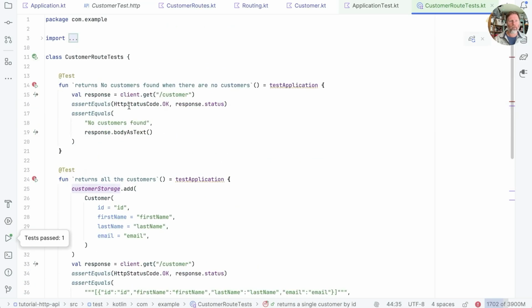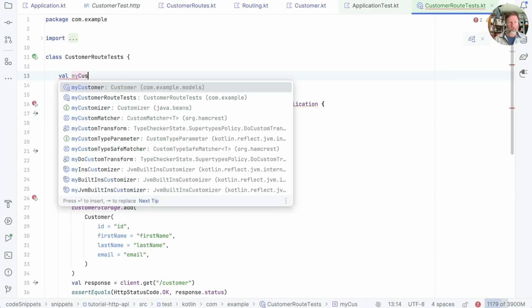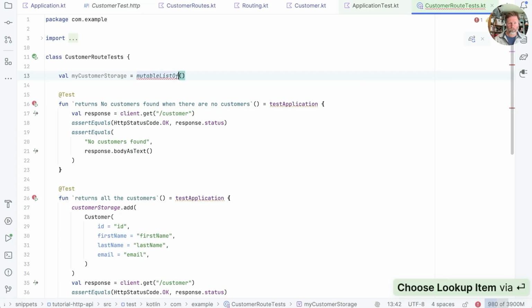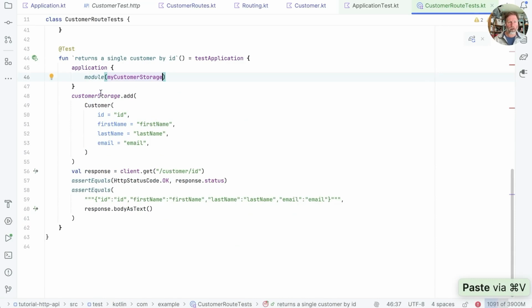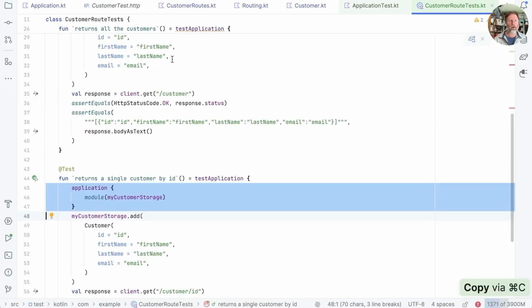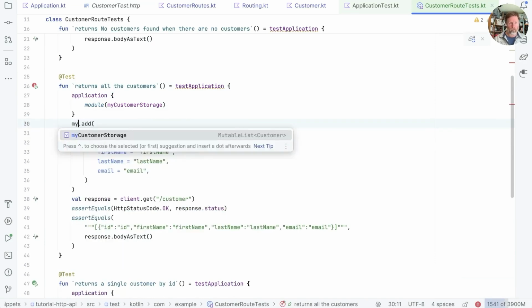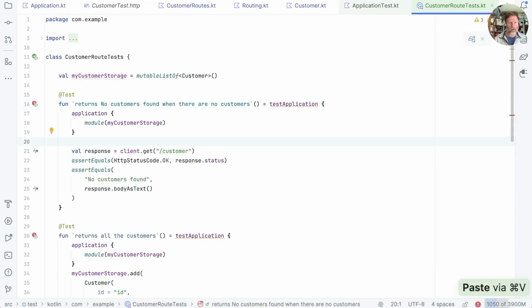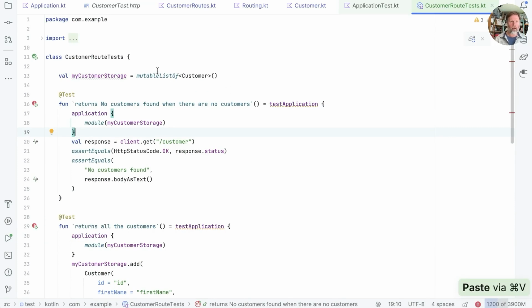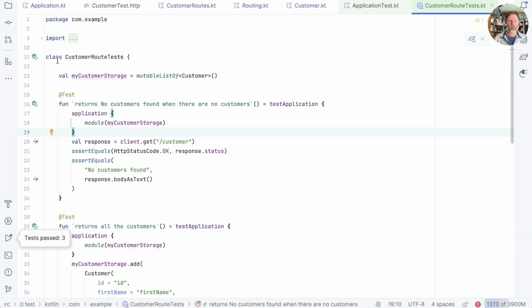So let's go up here and we'll say that in every test we've got val my customer storage is a mutable list of customer. And now if I put that into here and here, and repeat that in every one of these blocks, making that my customer storage. And here we want to be running on my customer storage, which will be empty. Now I think we can run all these tests. And we have no crosstalk.